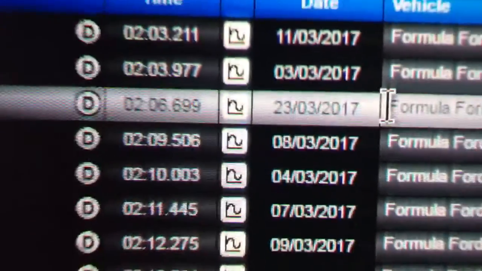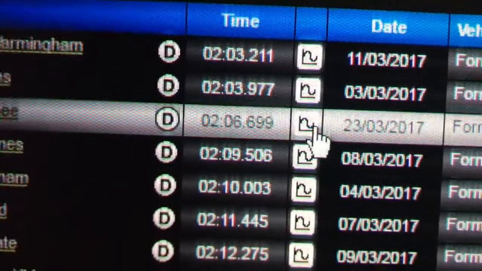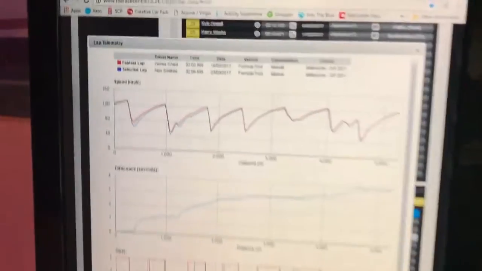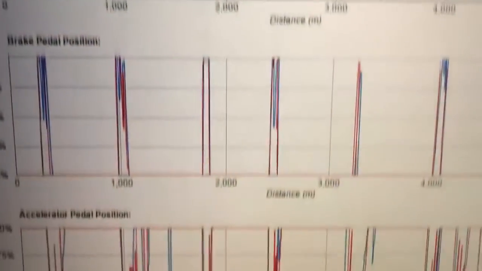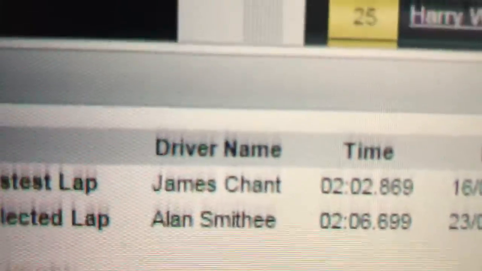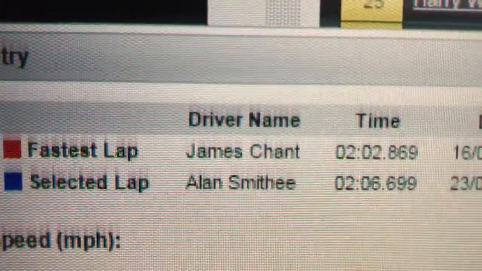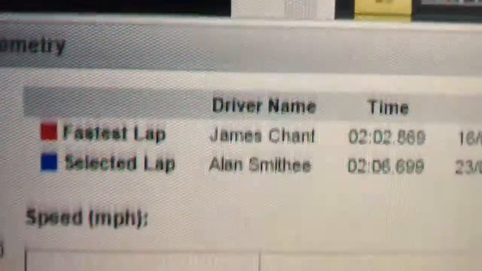And new with version 3 is this telemetry symbol. James is going to click on that telemetry symbol there for the 206.699 he's just done. And that generates a graph showing speed, difference, gear, brake, accelerator, steering angle for his lap, Alan Smithy 206.699, compared with the all-time record for that car track combination, which, as it happens, is James, the real James, registered as himself.